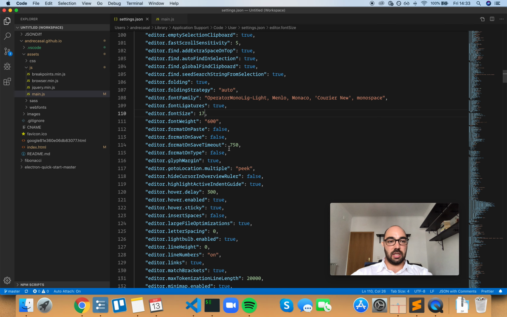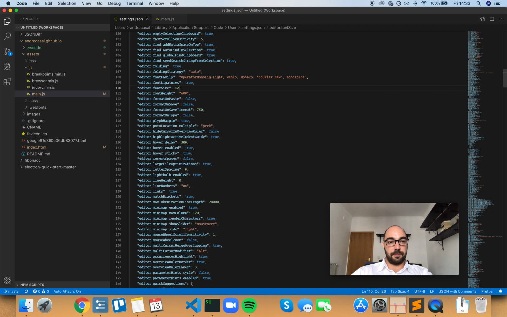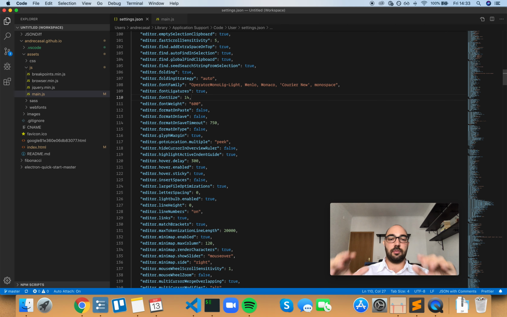If you set it to 17, the discrepancy is just too much. So I'd rather have it at 14. 12 is too little. It's just too much stuff. I think 14 strikes a good balance. So this is my recommendation with this particular font, by the way.